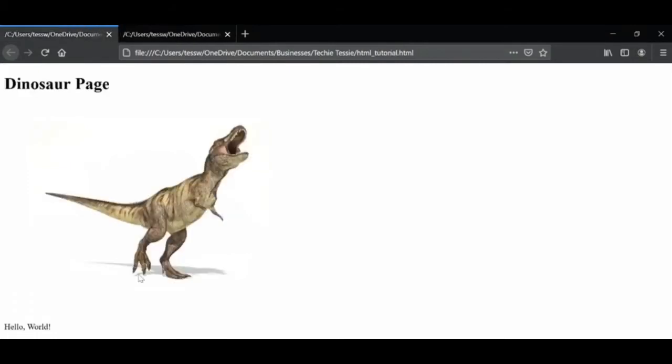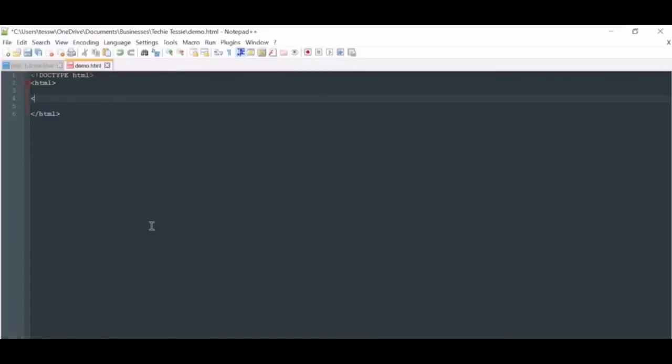And so to make a heading, we use the H1 tag. H1 stands for heading 1, which means the most important heading. But you also get H2, H3, H4 to 6. And so our heading was called dinosaur page. And then remember to close the heading tag. And if we save that and run it, you can see we now have a heading.